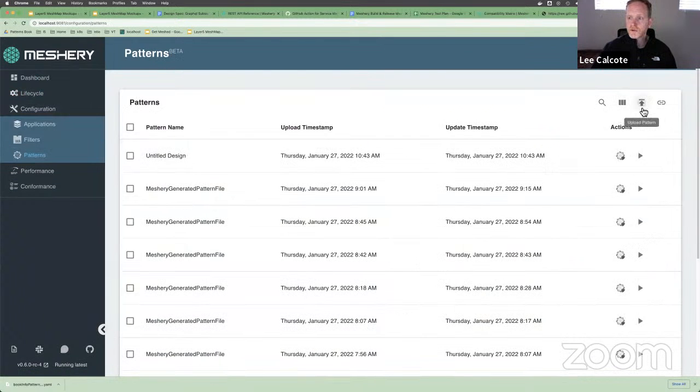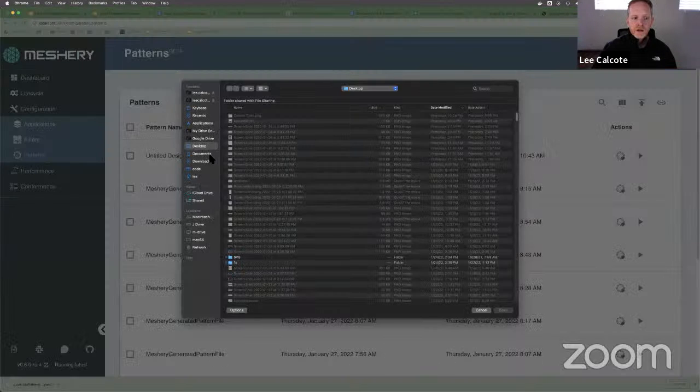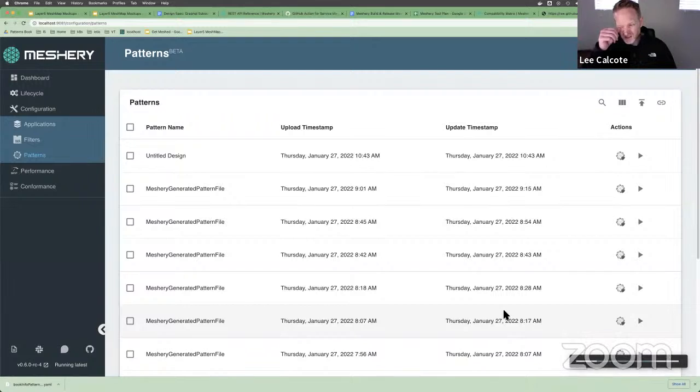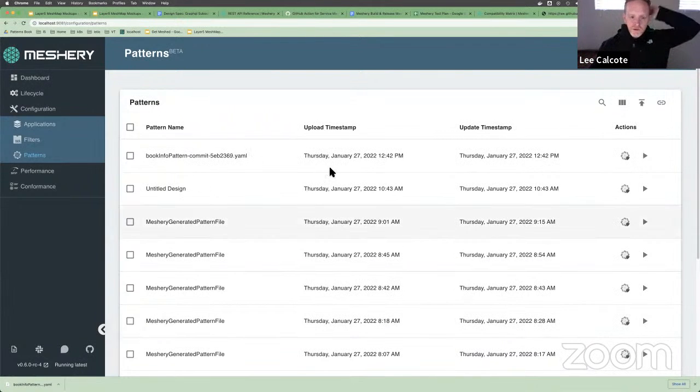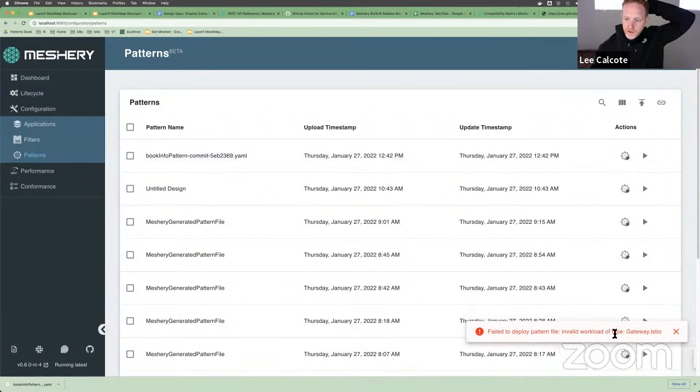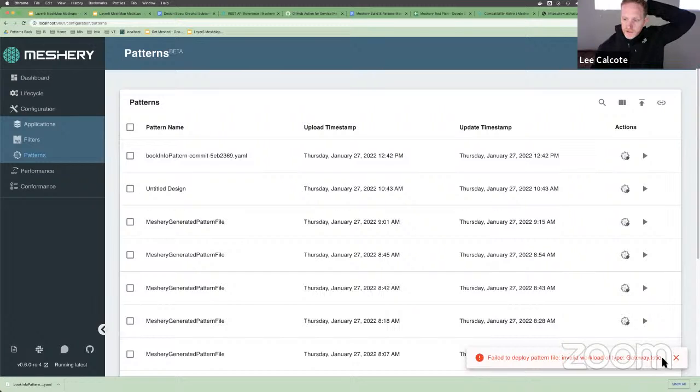So we'll upload a pattern, put it in downloads, the Bookinfo pattern, commit. Okay, so we've got the Bookinfo pattern, and assuming that it's all good to go, the next action inside the workflow is just to deploy. So we'll hit deploy here. Failed to deploy pattern of workload type gateway.istio.